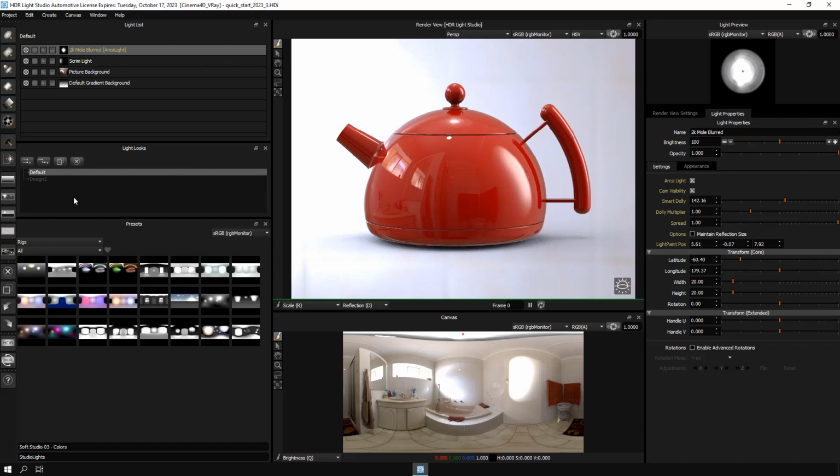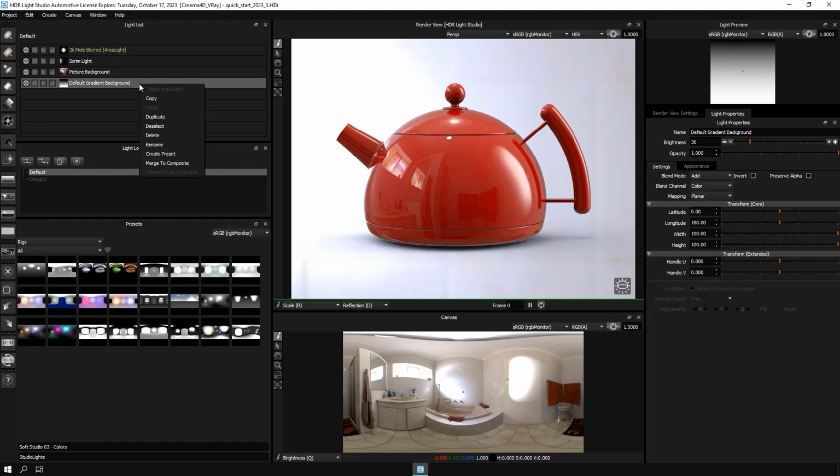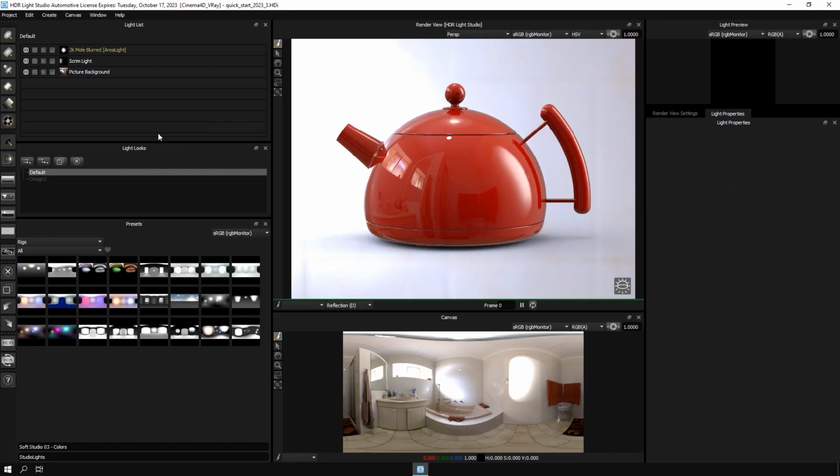What if we wanted to simultaneously change the brightness of all lights that belong on the HDRI map? So in this case, the scrim light and the picture background. This light we can delete as we don't need it. We can select all lights using the Shift key to select a range. Right-click and select Merge to Composite.